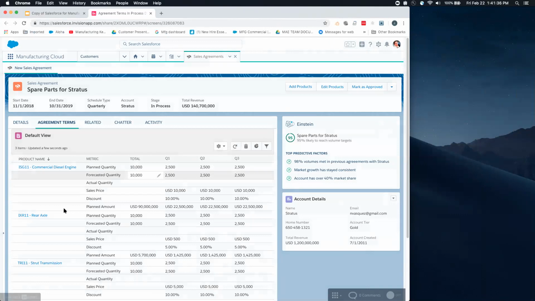So what we're looking at here is a sales agreement. It's a header-lines type arrangement. So here's my header, here's the amount of time. It's designed for a quarterly. And here's the agreement terms. And what I've got here is the planned quantity for this particular SKU, this particular item that my customers signed up to purchase.